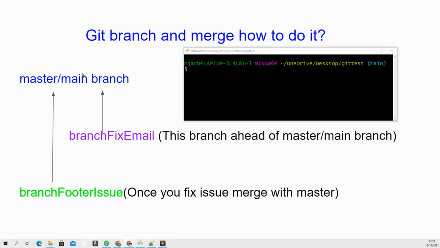Whatever is in the master branch will be available in the branch fix email, and if you do anything on that branch, you'll be ahead of the master branch. Later on, you can merge that fix email branch with the master branch. Same way, you can make as many branches as you want.